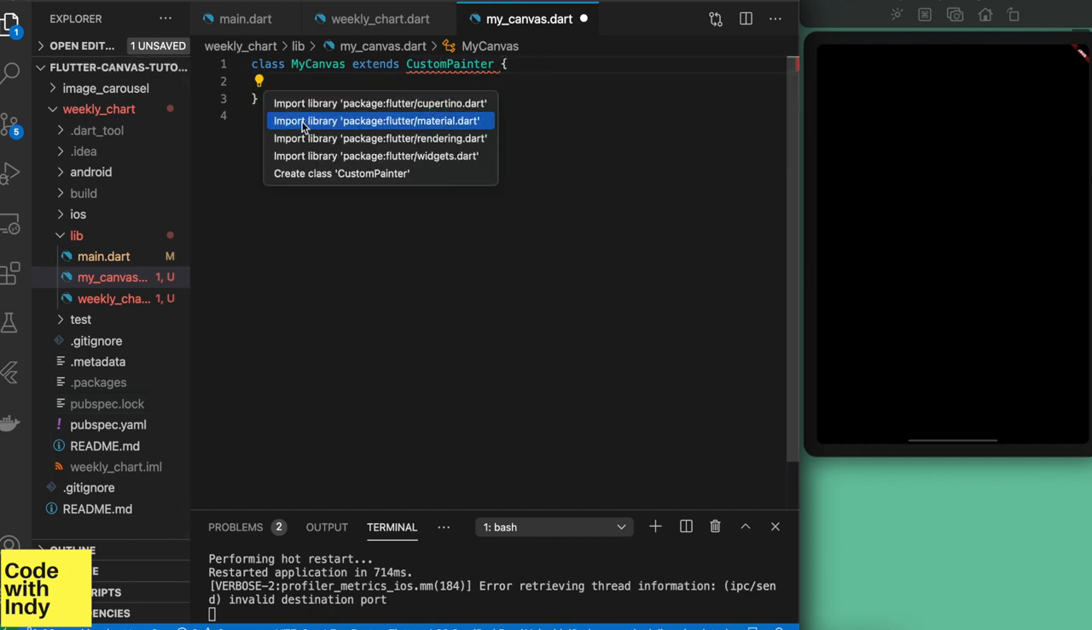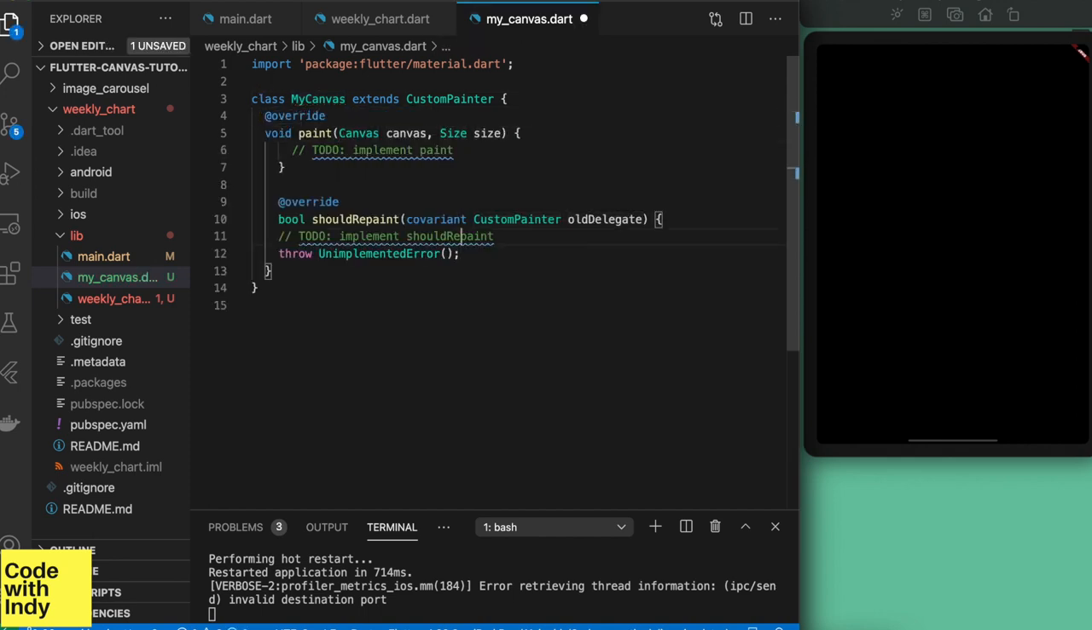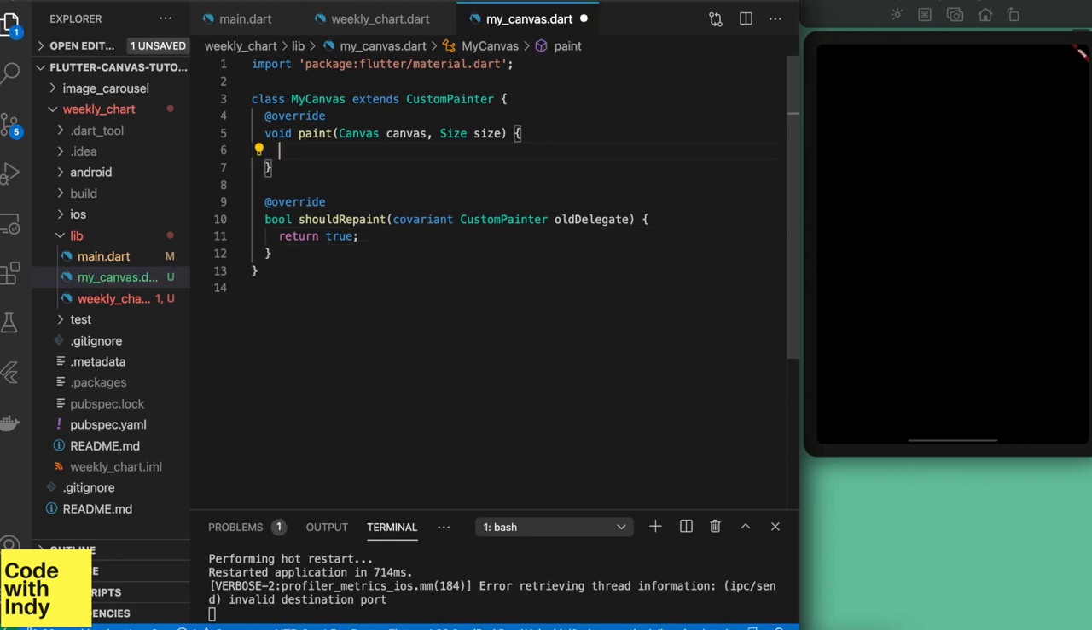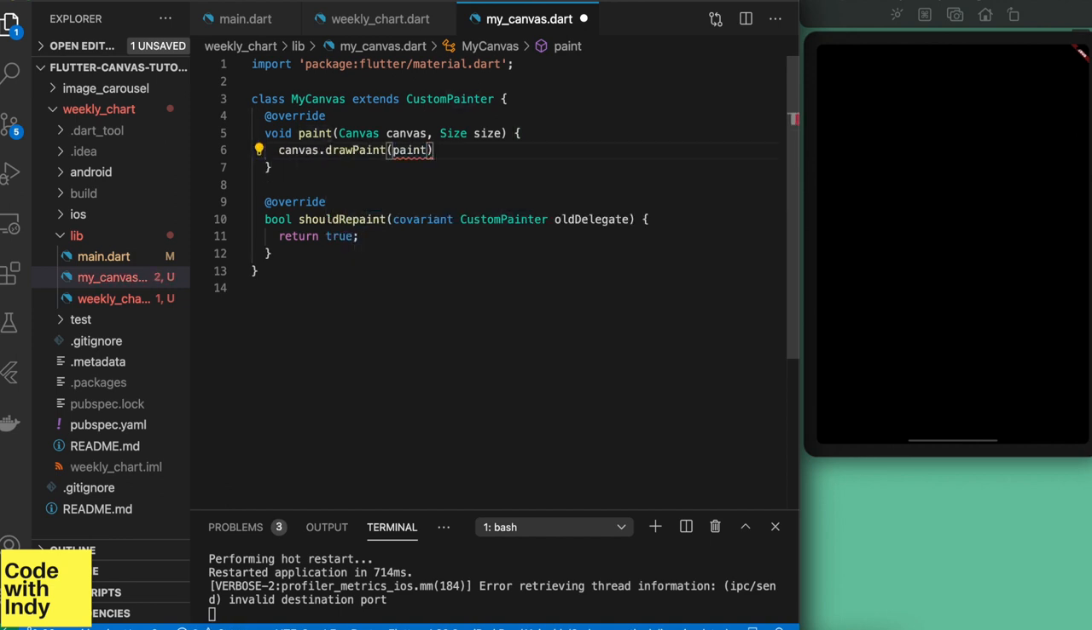And we generate two overrides. The shouldRepaint function returns true always because we don't update the state of the MyCanvas, as we treat it as an immutable class. And just to make sure everything so far is okay, let's draw something on the screen. drawPaint should paint the whole screen with blue-gray.